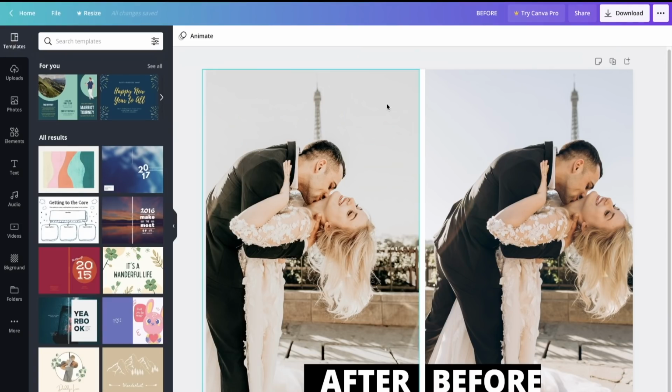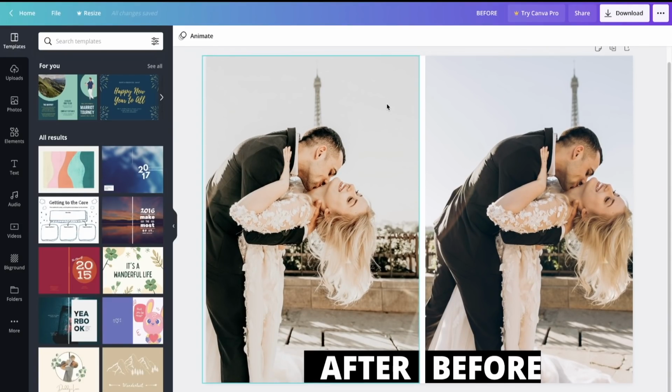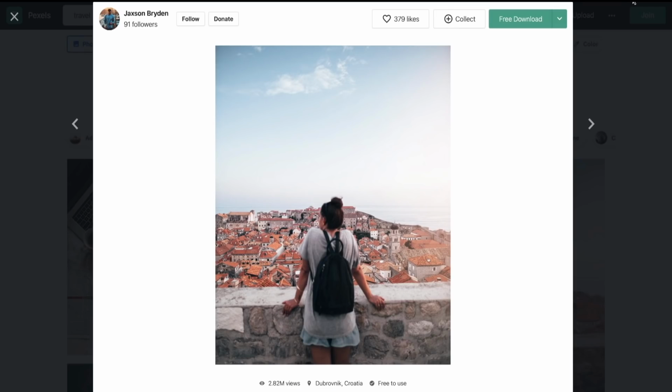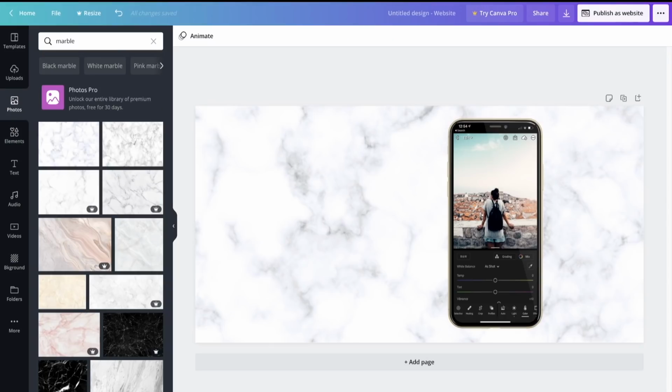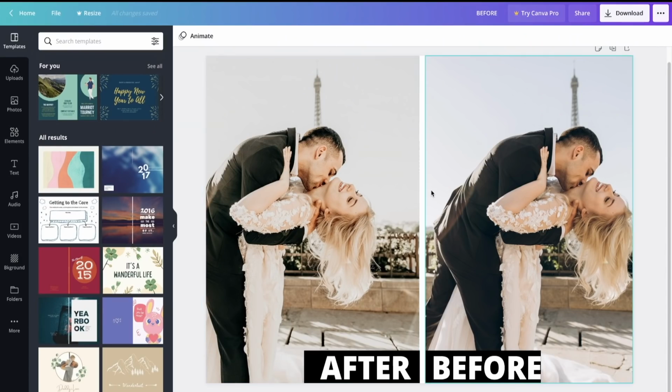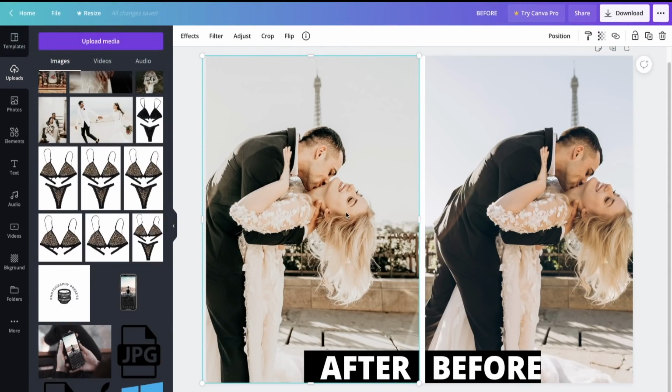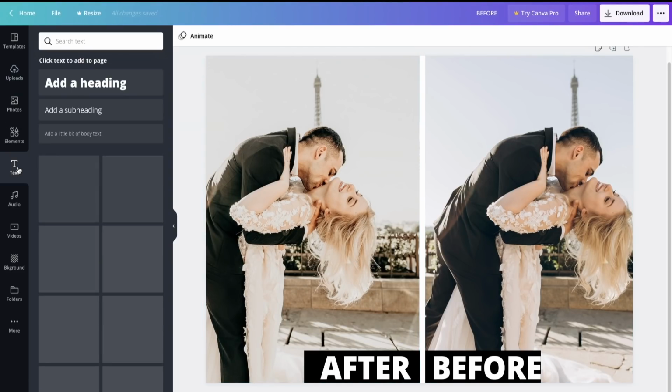Once you've done that, guys, I've already done mine, but I'm going to show you how I did it. What you do is you get an image, again, like I said, one that you downloaded straight from Pixels, and then you also add a photo of what it looks like after. So this is the after, this is the before. So you go to upload, you upload those 2 different photos, and then you've got to basically halve the canvas, 1 for 1.